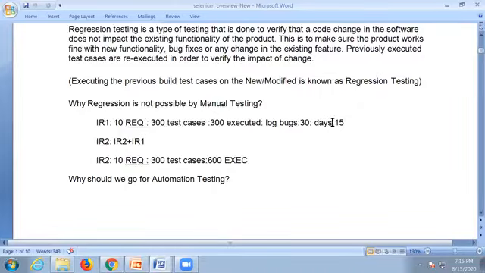In iteration 2, the client is giving 10 more requirements, additional requirements. We call them real-time enhancements or new requests. Again for these 10 requirements you prepare 300 test cases. So altogether we have 600 test cases. Executing 300 test cases took 15 days, so how many days are required now? 30 days. You need 15 more days to execute because 300 test cases were added.